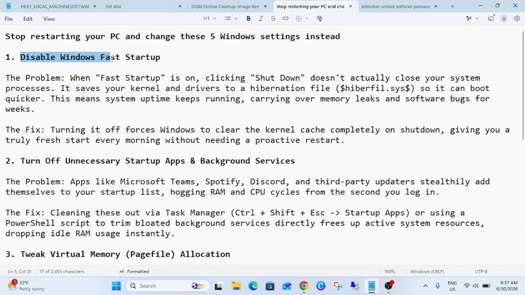First one is disable Windows fast startup. I have written all the descriptions so you can read them. But basically, fast startup doesn't shut down your system properly when you shut down or restart your system. Somehow it creates cache on your system and lags the system.